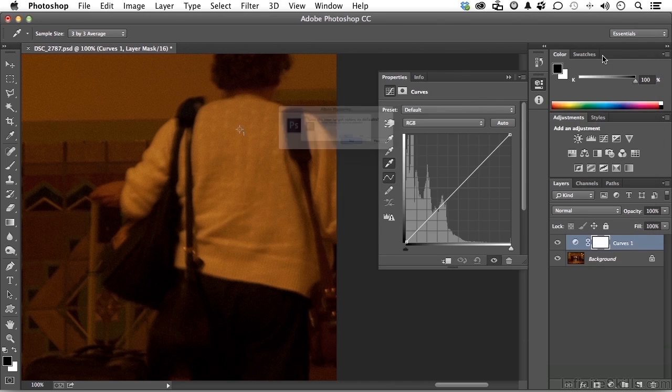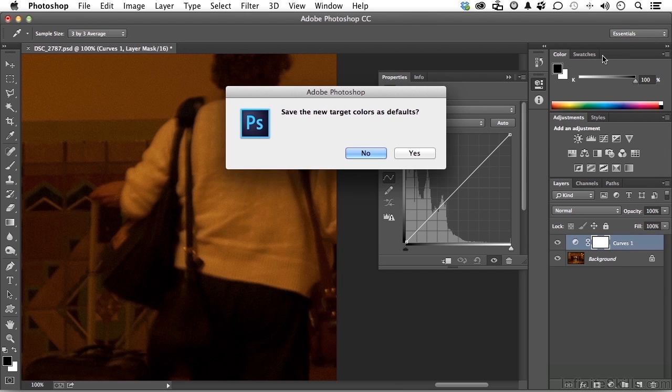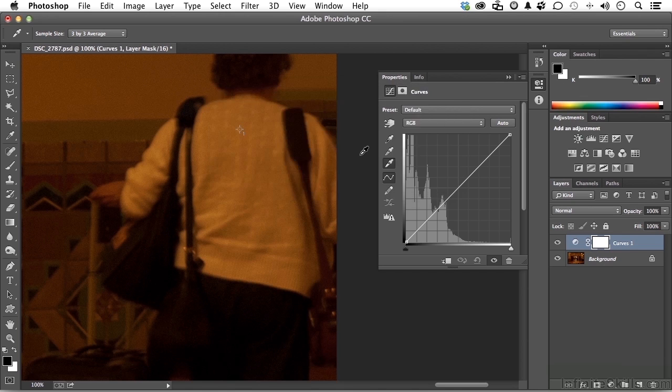Now, we'll ask you if you want to make this default. In most cases, you probably aren't going to use this more than once. You might. But if you don't, say no. We can use it once. Now what do? Well, the next step is basically to click now inside that area with that eyedropper. So we get right back into our target.